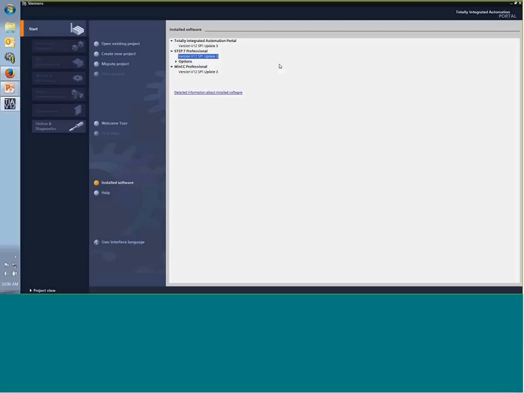And the only difference between those two is the basic version lets us work with the basic HMI panels and 1200 series PLC, while the Pro lets us work with 1200 and all other PLCs like the 300s, the 400s, the new 1500s, the PCs, which are the industrial PCs, comfort panels, and the runtime.